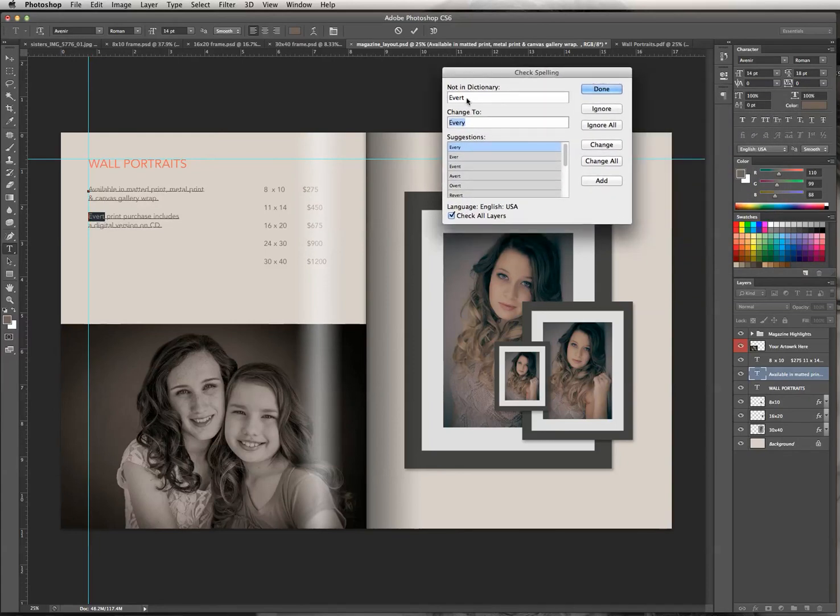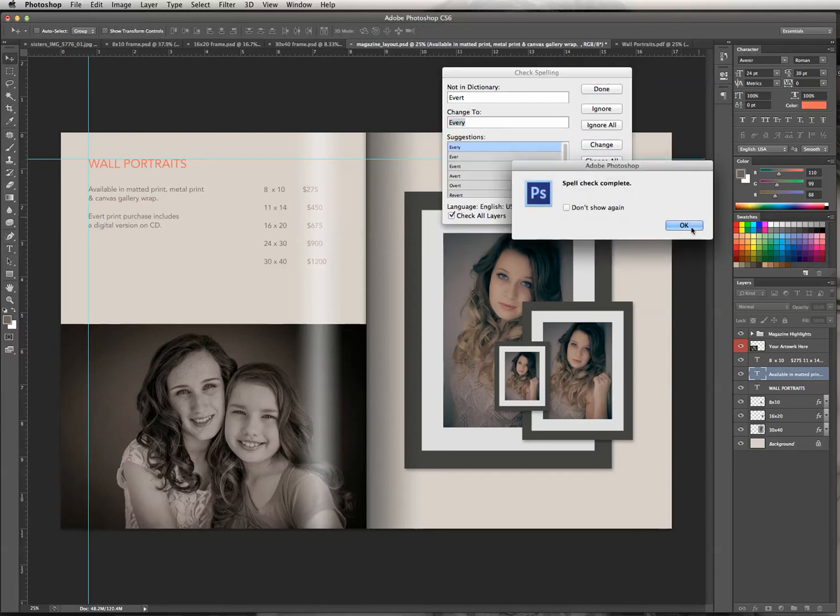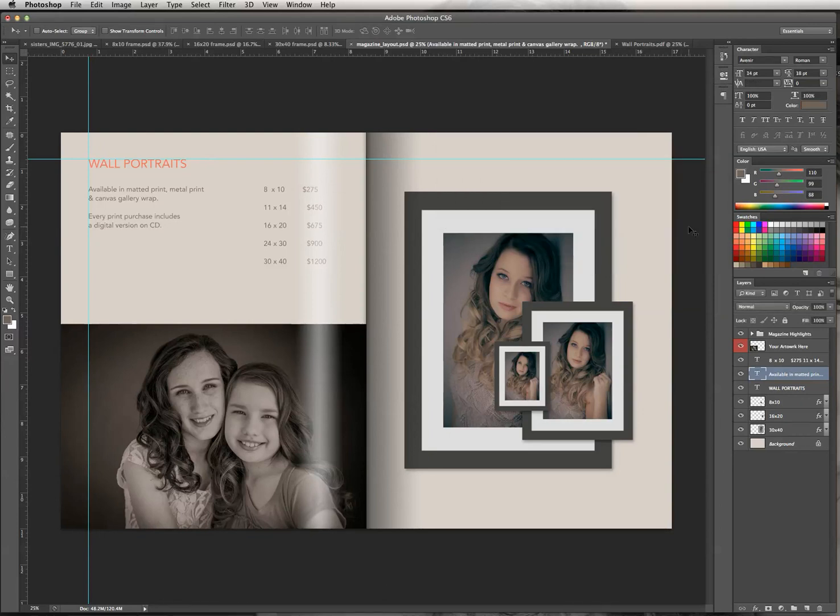So I got "Evert" because I want it to be "every." So thank God I did do some spell check here. So we're going to change that. Hit Change. And it says spell check is complete because that was the only word that I had misspelled. Hit OK. And it changed my word to "every." Good. All right. Now we are almost done.